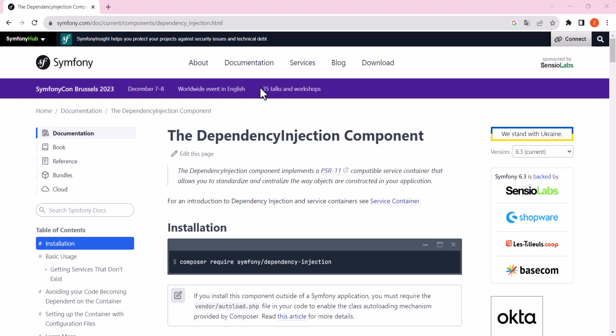Hello and welcome everybody, my name is Ziad and today we are going to see together a Symfony component called the Dependency Injection component, which is a component that will be responsible for injecting dependencies in your PHP project.